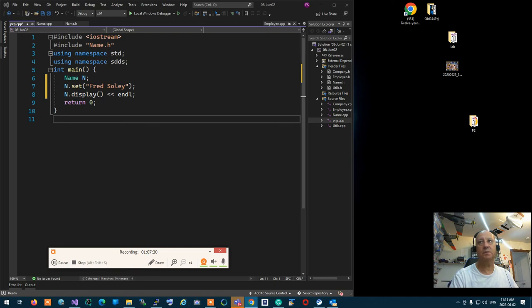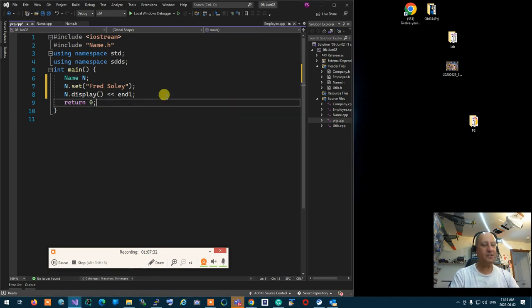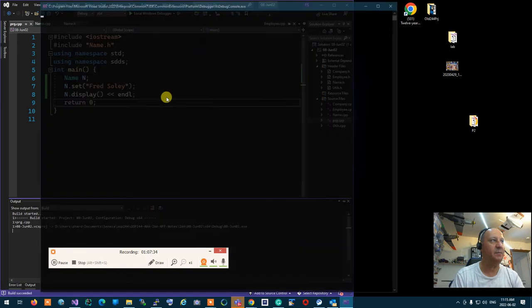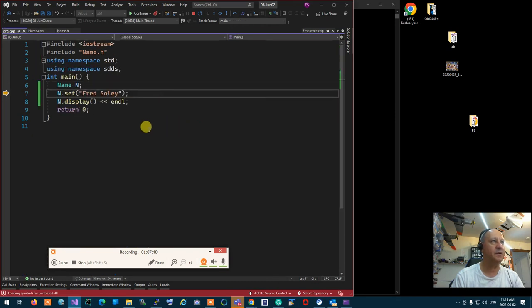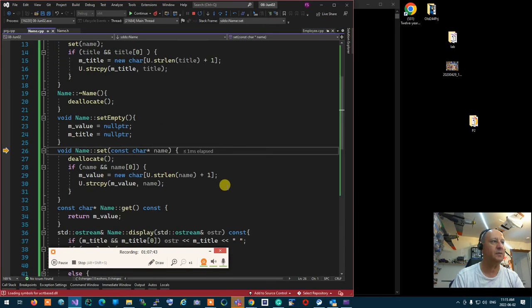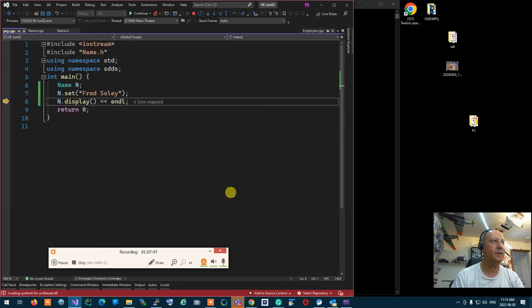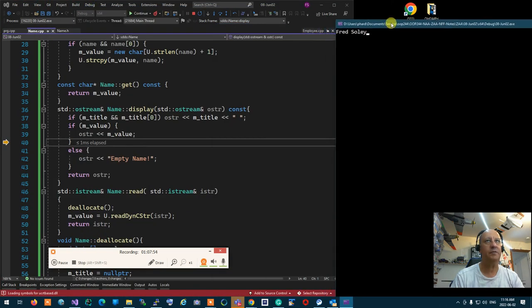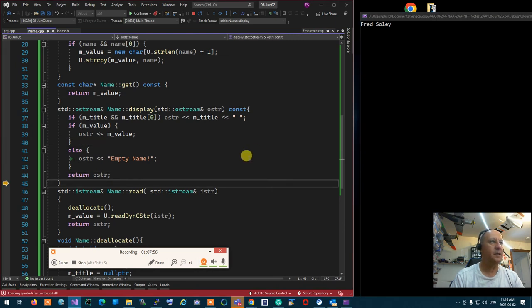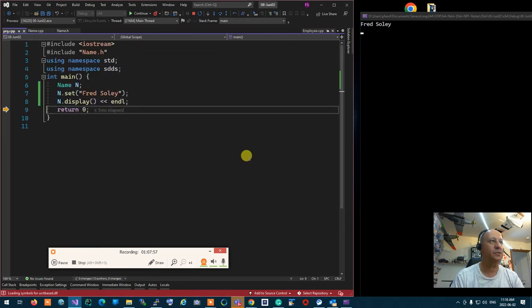Okay, so first it's going to create an empty name, as you see. It's going to set it to empty. Then it comes over here and sets the name to Fred Soleil. It deallocates and sets the name, dynamically allocating it. Then it displays the name right here, as you see, Fred Soleil displayed. And at the end, the destructor is called and it's deallocated.